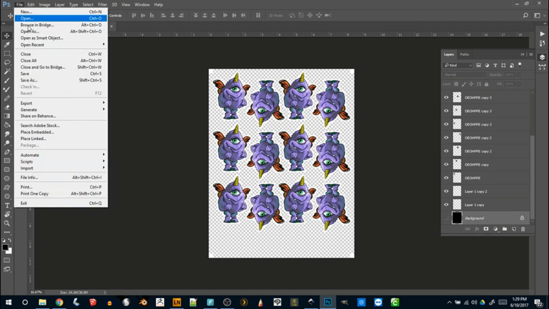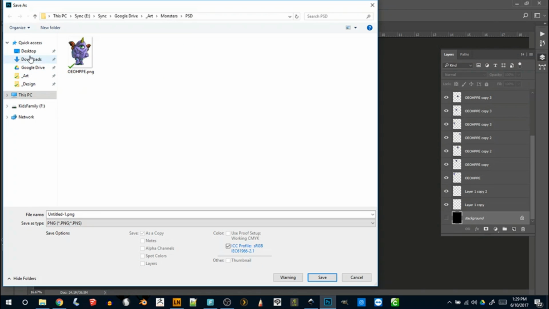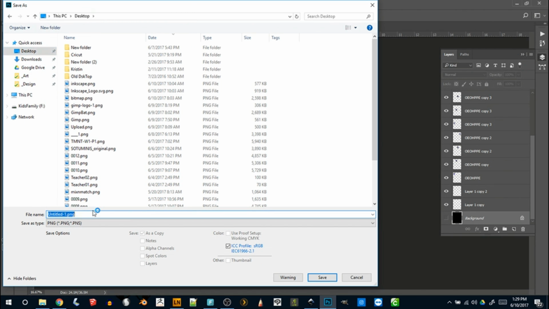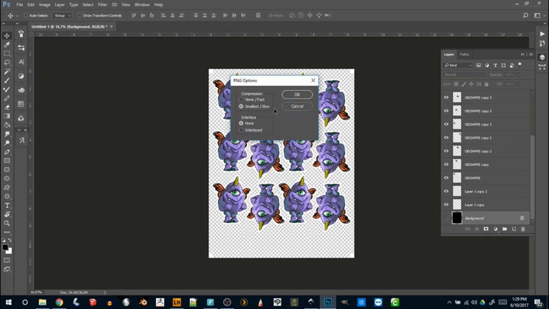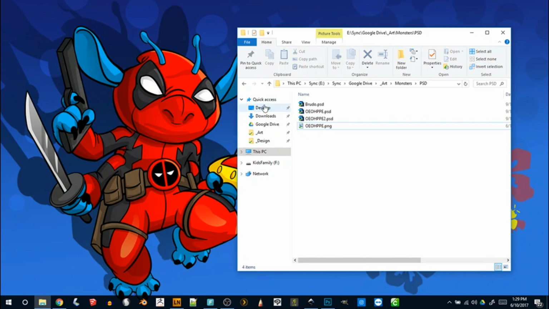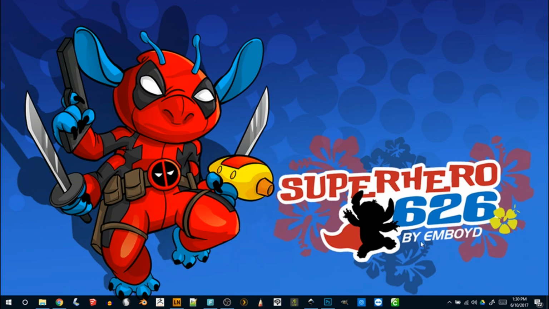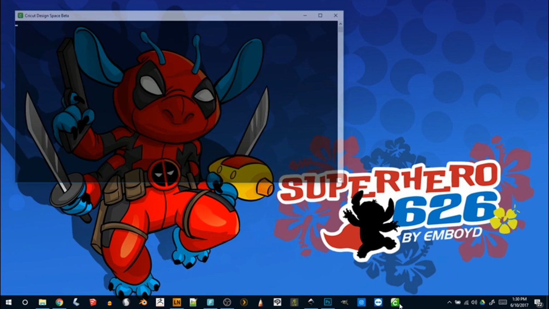So we're going to go to File, Save As. We are going to choose a PNG. I'm going to put it on desktop, and I'm just going to call it something simple, _1. Now it's on my desktop. And once that's done saving, we'll go ahead and go over to my desktop. There's the new image. Let's go ahead and open up Design Space.